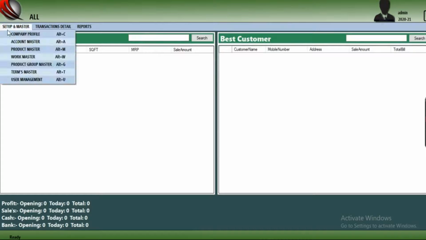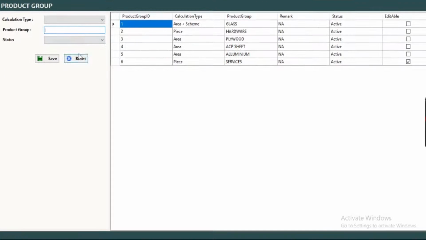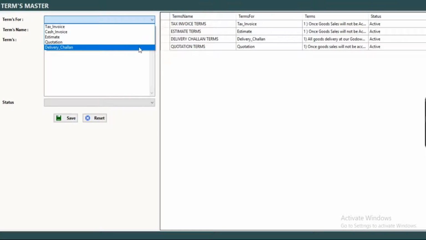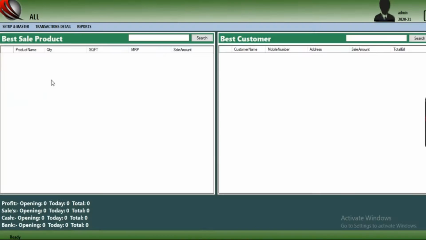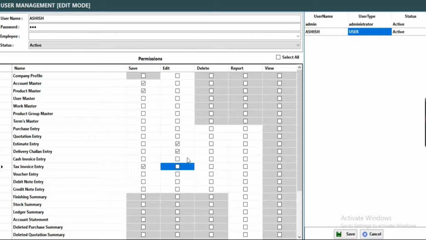In product group masters, you can create product group with calculation type. Here, piece stands for quantity-wise calculation, whereas area stands for area calculations of height and width, and area plus scheme stands for mostly glass schemes. In terms master, you can create terms for the following entries. In user master, new users can be added by the administrator, and permission will be granted accordingly.